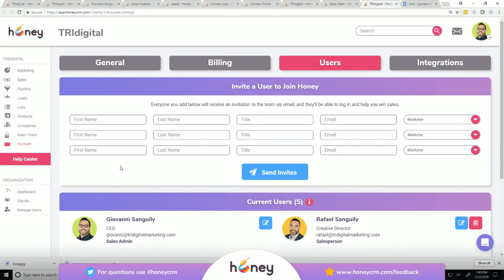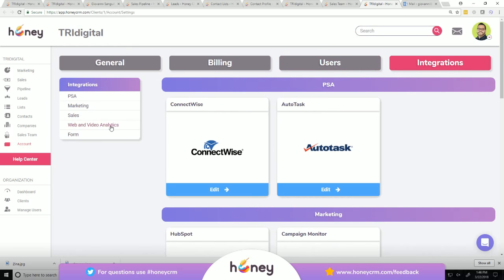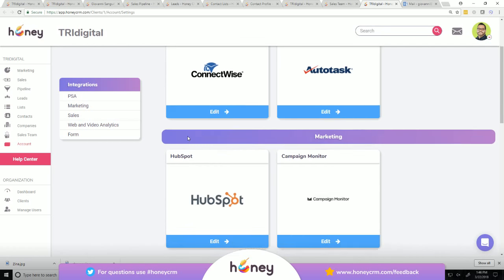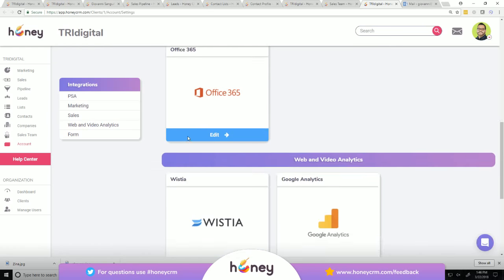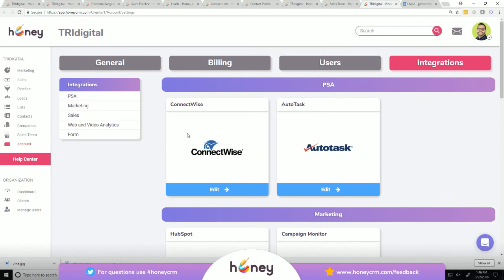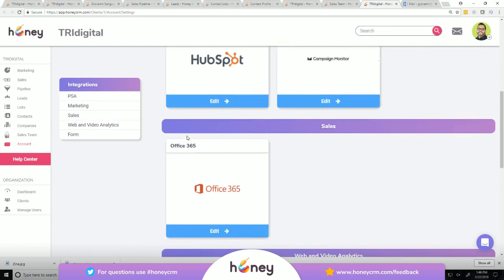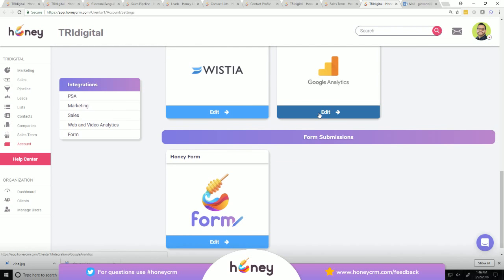Inviting a user is very easy. You can just send an invite to whoever you want to be in Honey, assign them their role, and make sure the invite goes out, and that's how it works. On the integration side, you're going to say, okay, I want to integrate HubSpot or Campaign Monitor or Office 365 or Google Analytics. It's very simple. You guys will just look at the prompts.